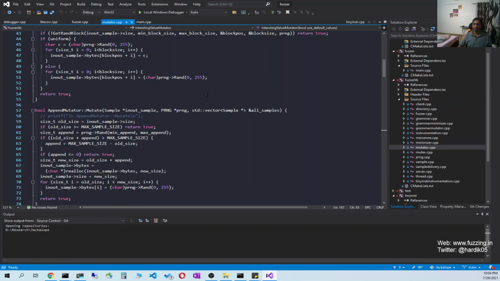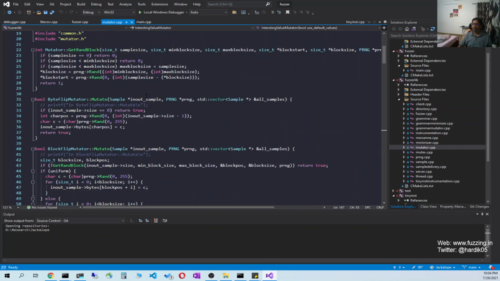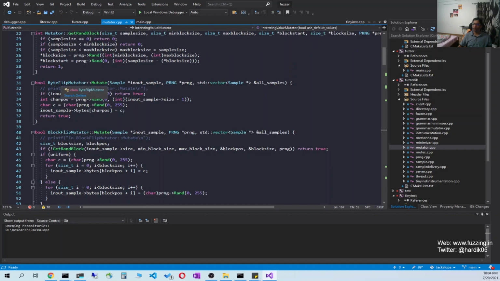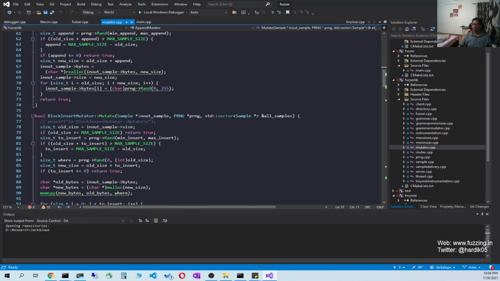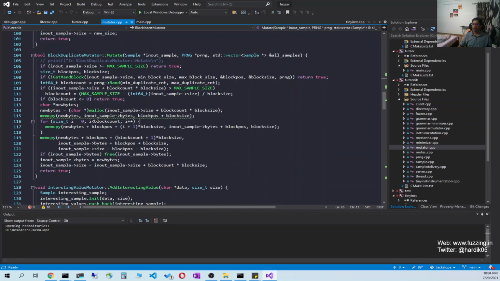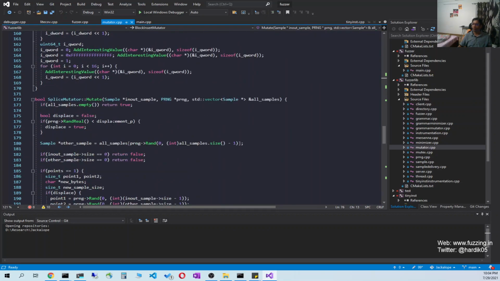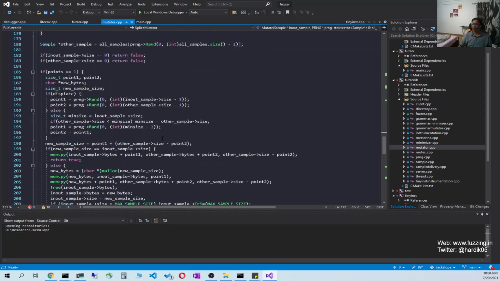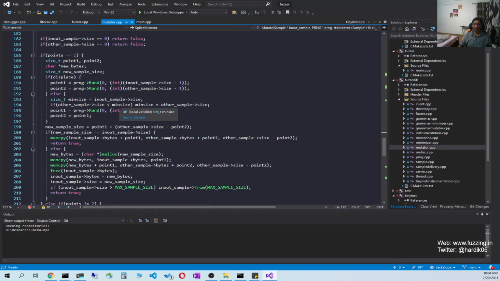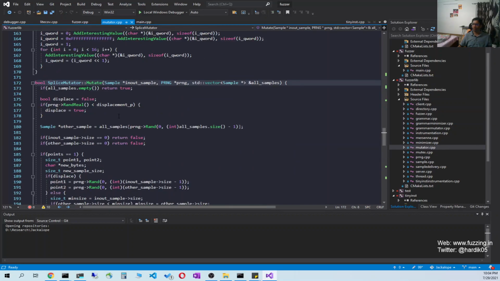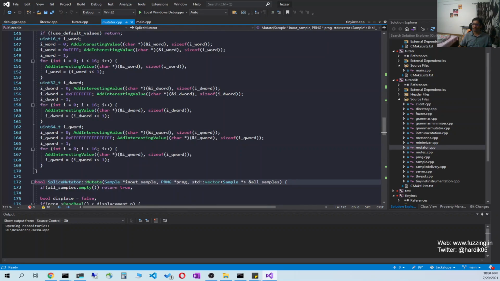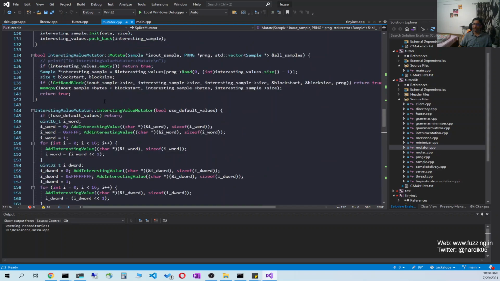What kind of mutators are there? Jackalope has very simple mutators, something like byte flip mutator, block flip mutator, append mutator, block insert, block duplicate, interesting value mutator, and splice mutator, etc. These are different kinds of mutation strategies which Jackalope uses, and each of these strategies performs a specific operation.